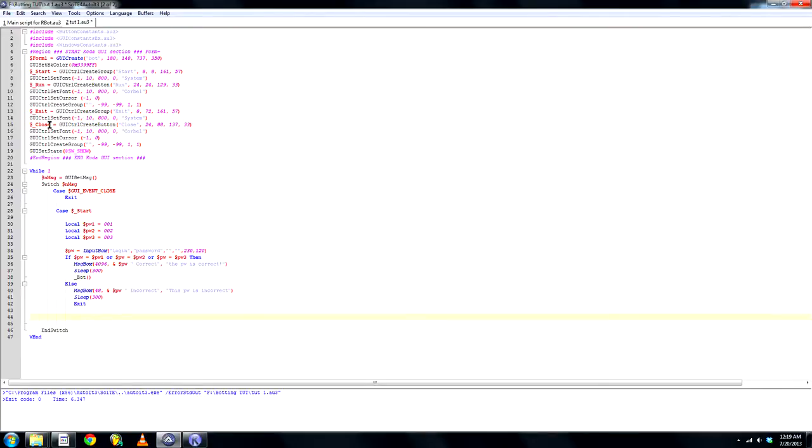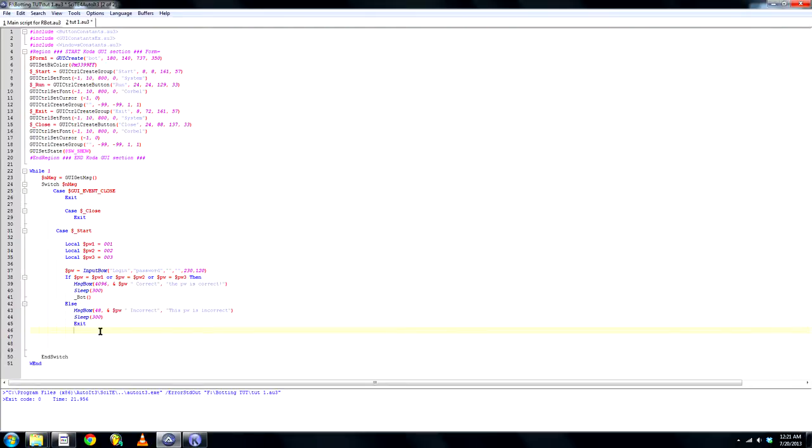Okay, so next case would be the close button. This is pretty easy. Don't forget the dollar sign. Exit. Yeah. Ah yes, I forgot the end if statement. Did a typo here. This should actually be run.